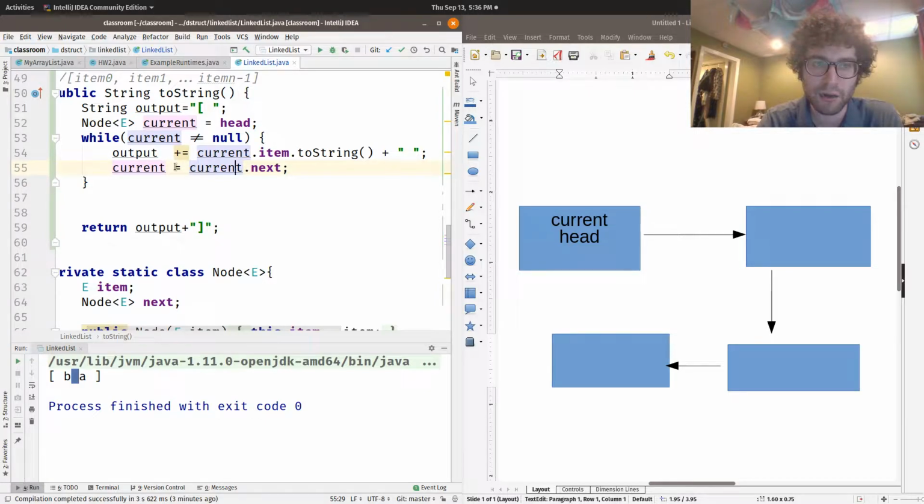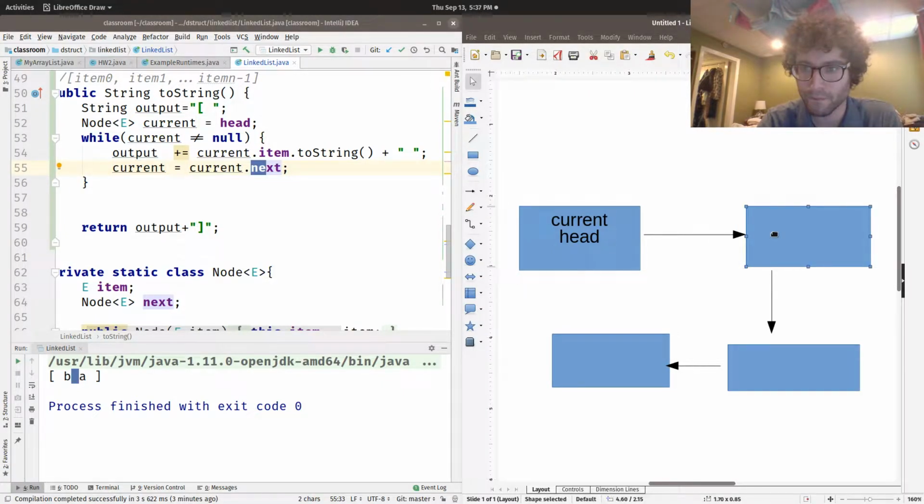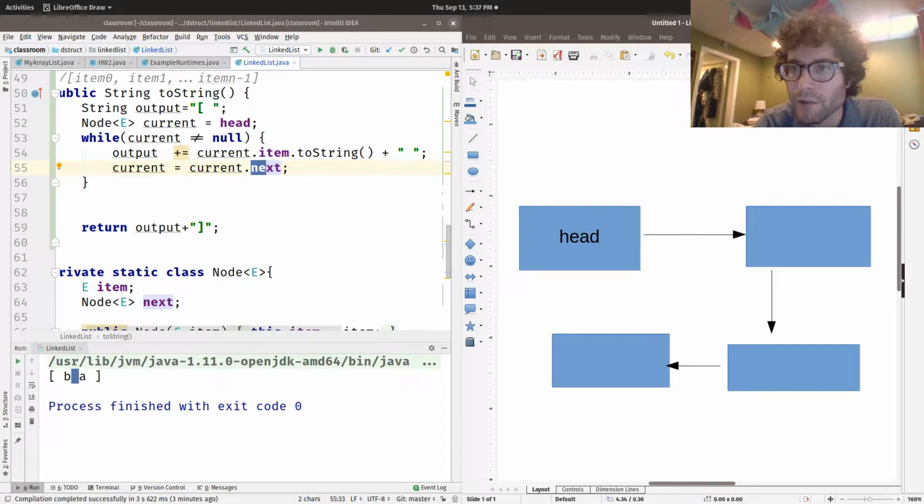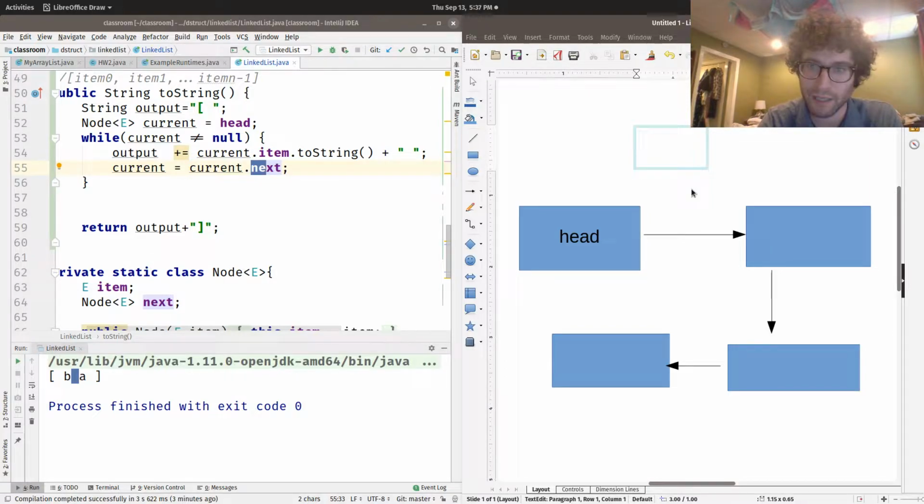Current is equal to current.next. So this says take the memory location that's stored in current.next and store it in current. Well, what is the memory location stored in current.next? It's this node stored in current. One way to think about it is, and do I have a text tool over here? Let's see. Insert text box. F2. One way to think about it is rather than putting labels here.